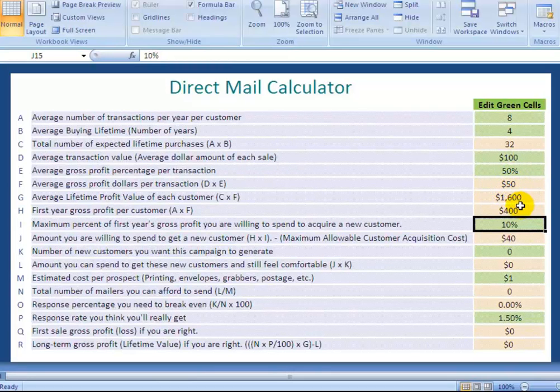And you see all these numbers were auto-calculated as well, 1,600 and 400, and you can see here how we got to those numbers in case you were wondering. Maximum percent of first year's gross profit you're willing to spend to acquire new customers. I have it at 10%. That's actually very low. Some businesses are willing to go to 100%. If they have a good back end, they will have no problem breaking even, or even sometimes losing money on the front end to get a new customer.